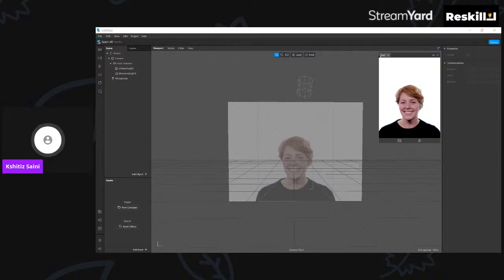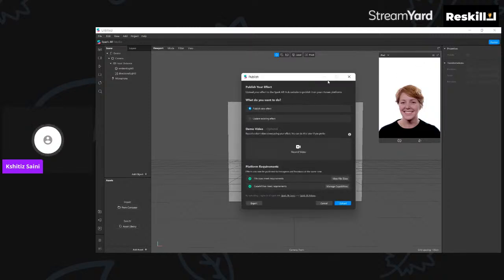Now, one of the major buttons is the publish button present here. What the publish button does is that it takes the effect that we have created on our own and publishes it to Facebook. So we can use the publish button to publish our effect.